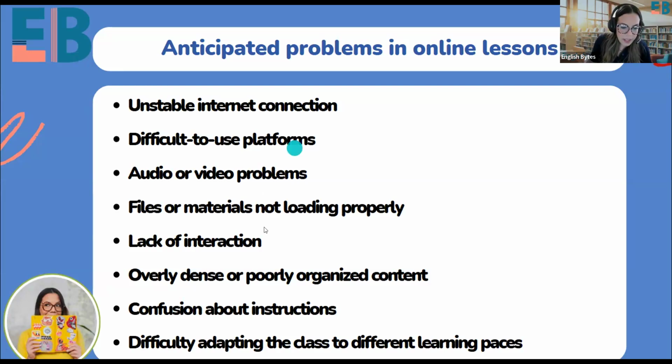I don't know if we have it here. Well, lack of interaction could be, but the second one is difficult to use platforms. That could be an anticipated problem if you have a platform that you don't know or that you are not comfortable with. Audio and video problems also may be related to the internet, electricity.